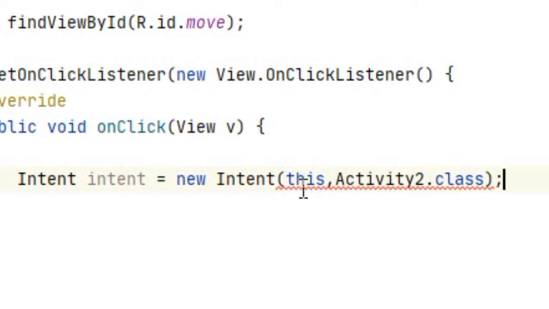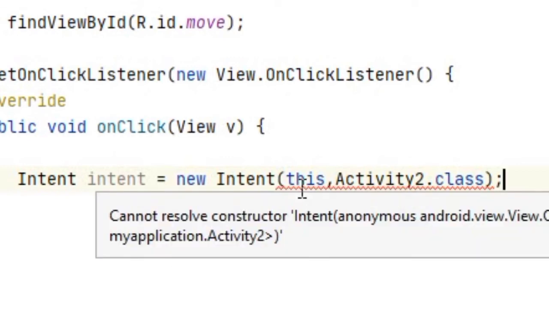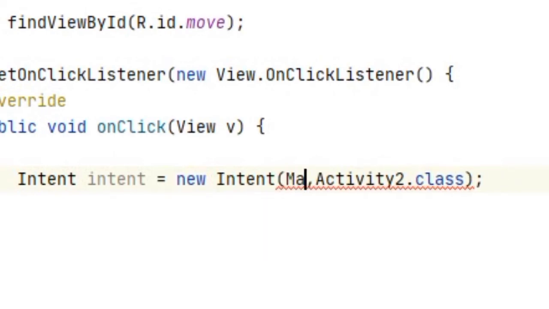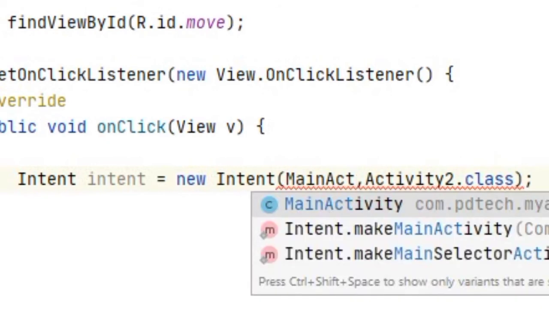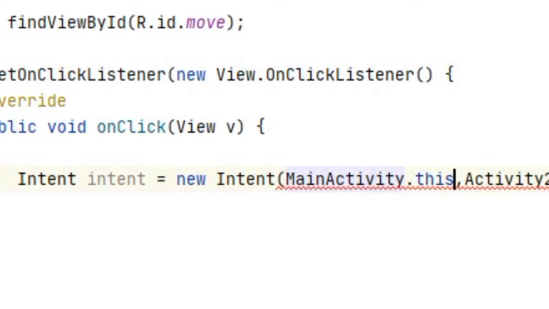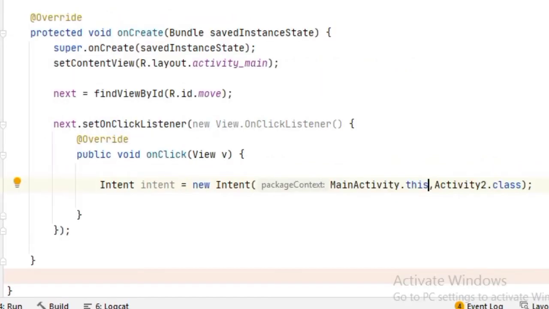Okay, this thing is giving me an error. I think we have to use MainActivity here instead of this. Okay, so that is that. Sometimes it actually requires you not to just use this, because this could be vague. So you need to actually specify the class that you're talking about, which is the MainActivity, and then the class we're going to is Activity2, which we have right here.